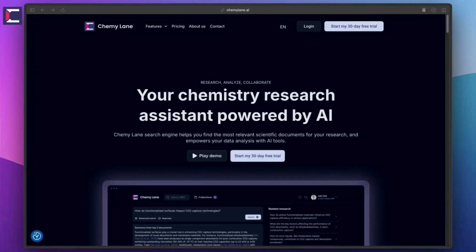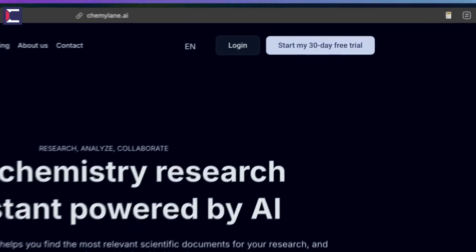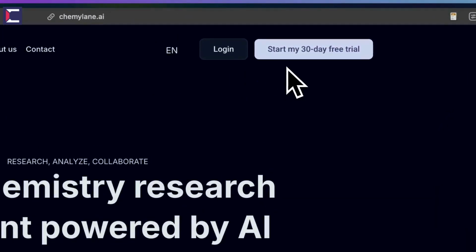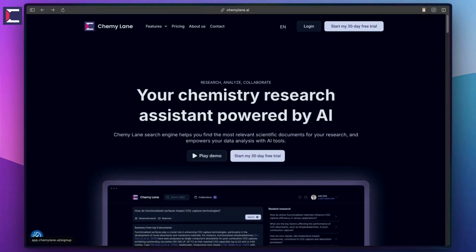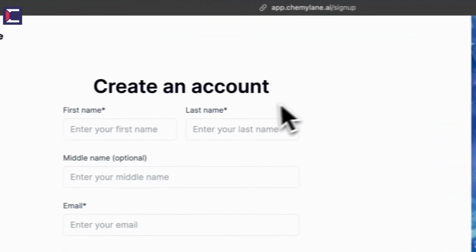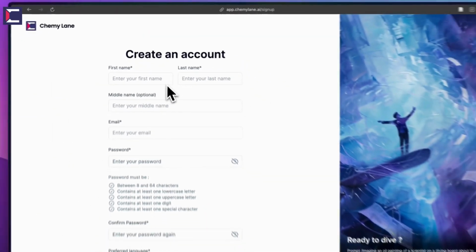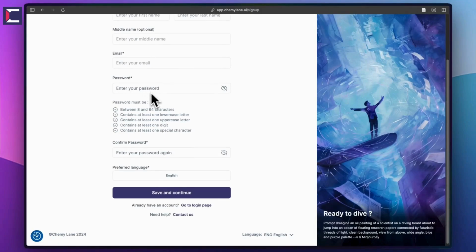First, a couple of words about signing up and signing in. It's very straightforward. If you already have an account, click on this login button here. If you don't, you can click on this start my 30-day free trial button. Once you click, you will see this simple form. Type your name, last name, email address, password, and again password. Select your preferred language. I selected English, and then click on save and continue.